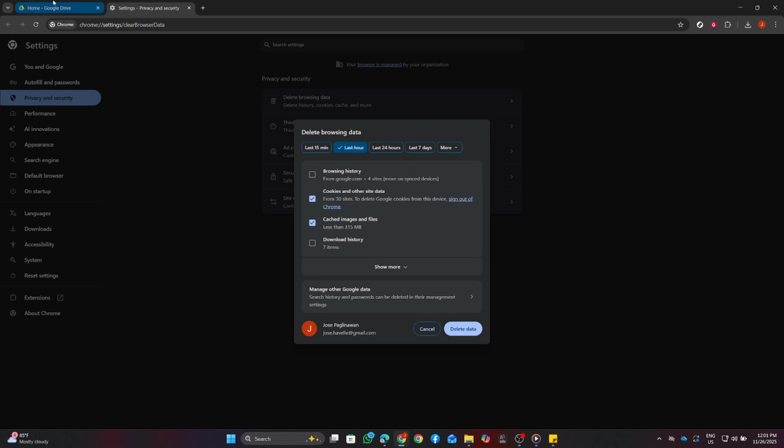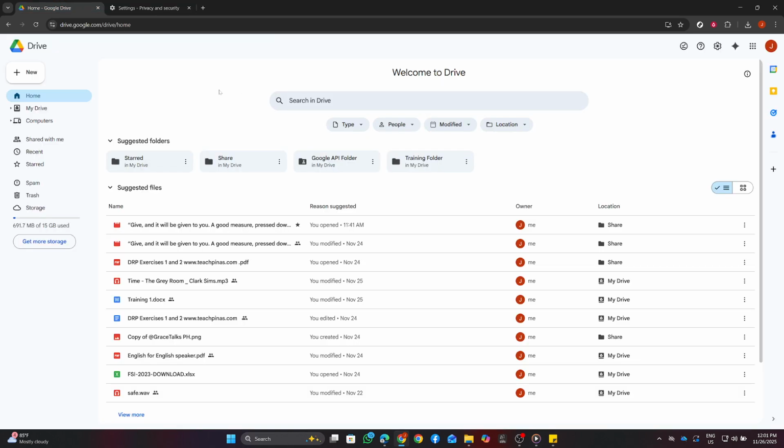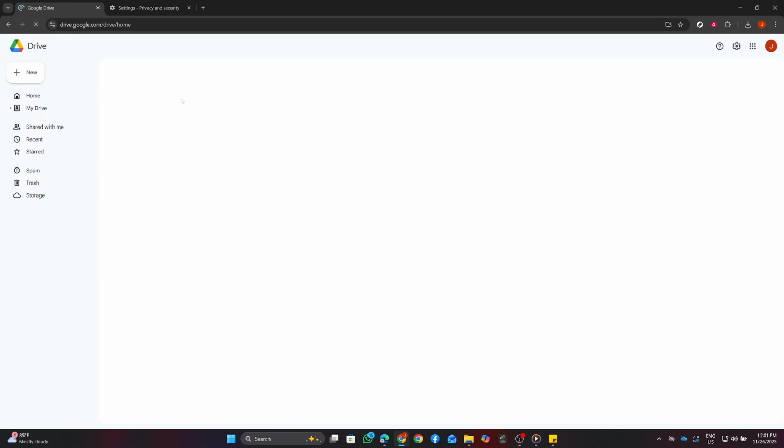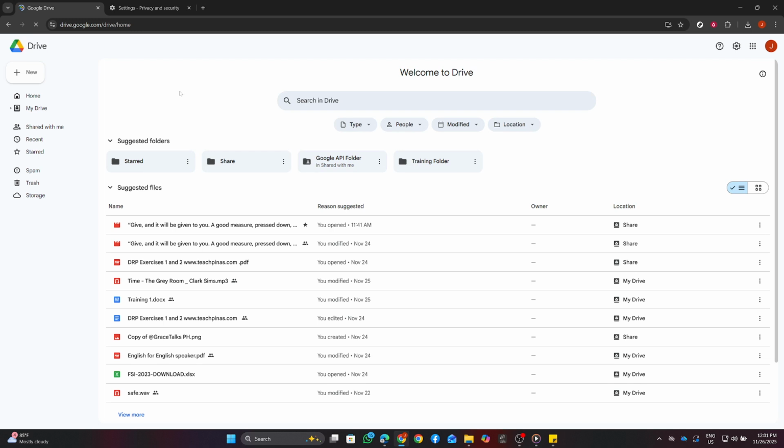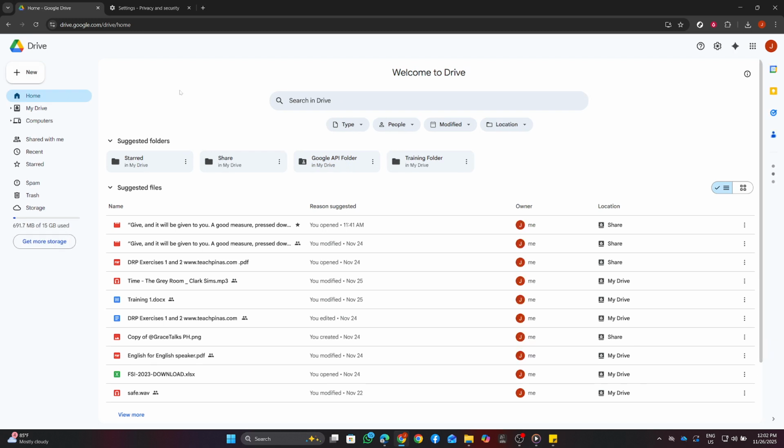With fresh cookies and a clean cache, the link should load normally, fetch the latest permissions, and display the file or folder as expected. To recap, open Google Drive first, refresh if the link doesn't load, and if the problem persists, clear cookies and cached images and files in Chrome before trying again. These steps resolve the vast majority of stubborn Google Drive link issues and get you back to your files quickly.